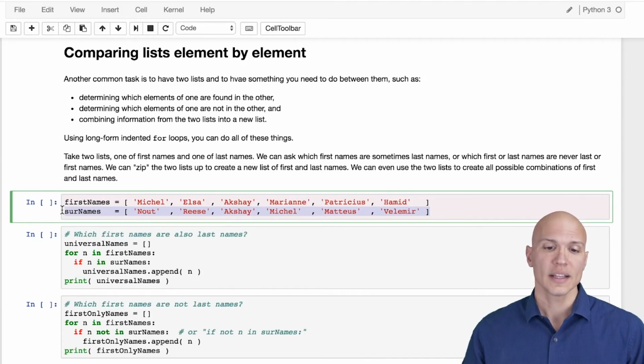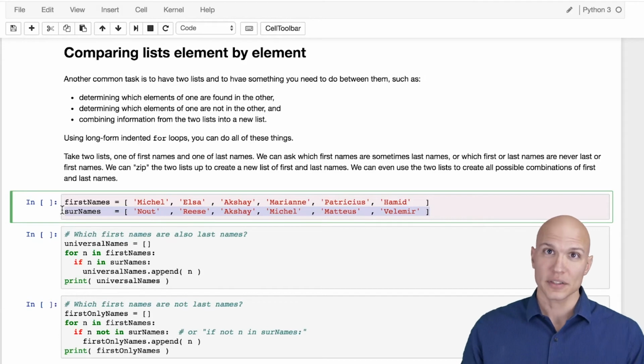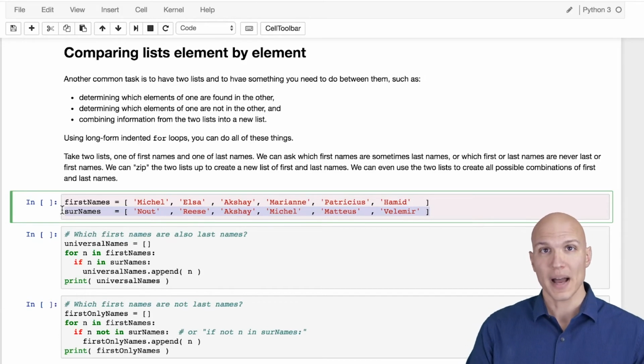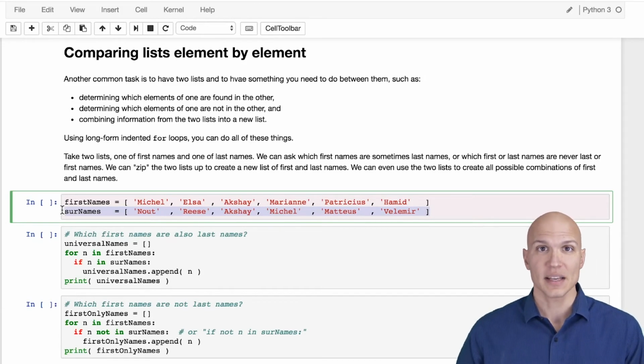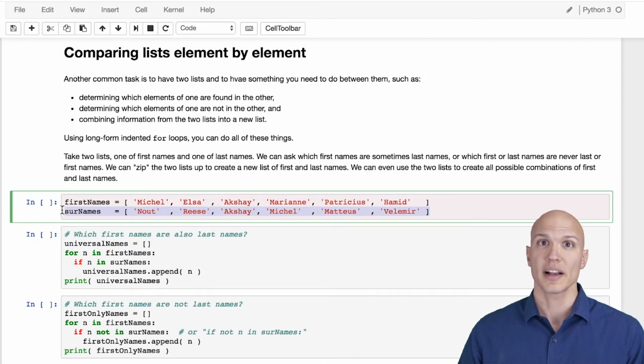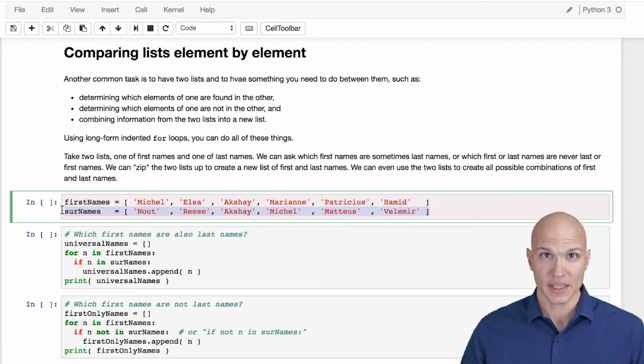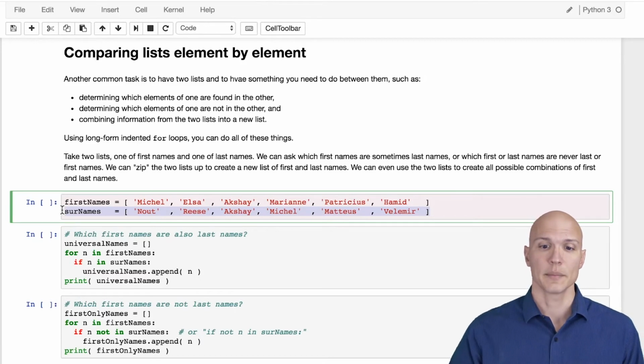Or let's say I want to learn all possible names. I would want to take, for every element of the first list, and run it by every element of the second list and assemble all combinations of first and last names. We're going to do all these things. So with just tiny changes in the next couple of code blocks, we'll do very different things. First, we're going to find out which first names are also last names.